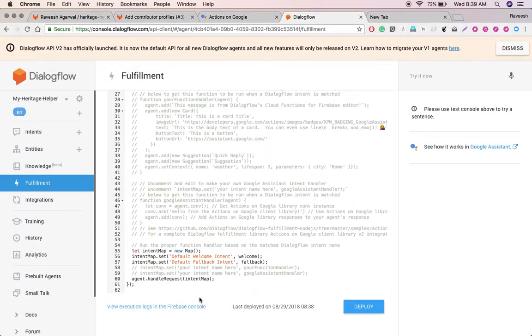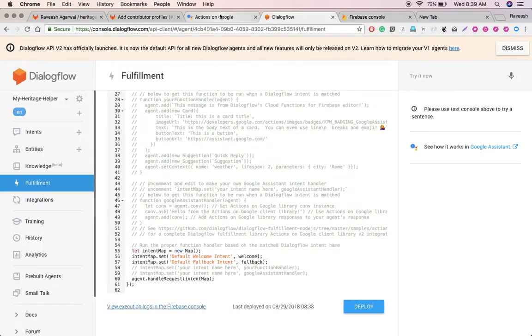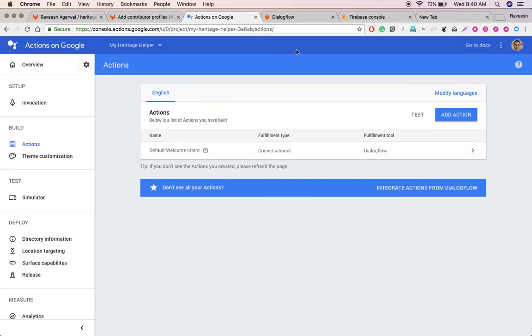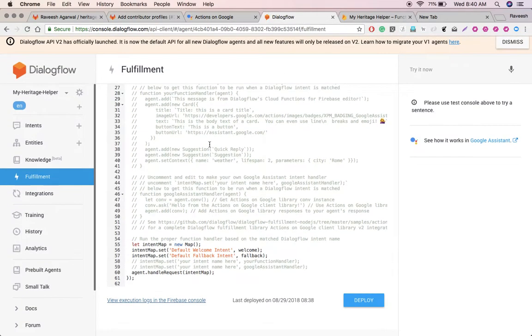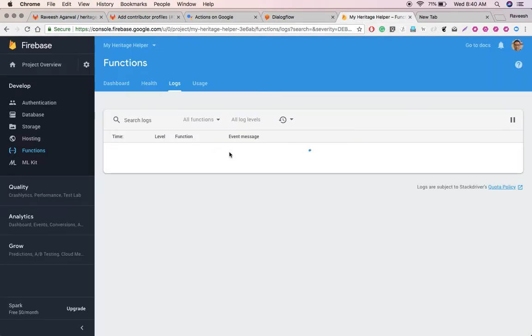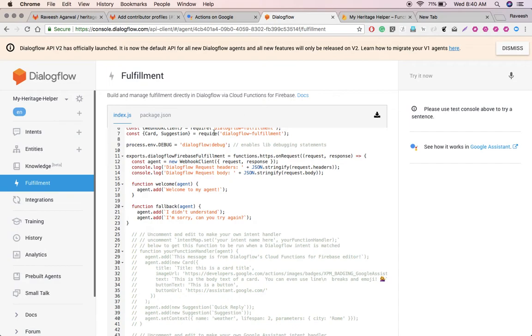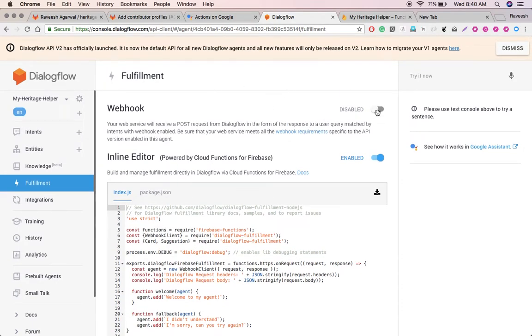Now since this has been deployed, click on view execution logs in the Firebase console, and it will directly take you to the Firebase project that is responsible for providing fulfillment to this Dialogflow project. So what's happening is Action is listing this Dialogflow project as a welcome intent, and then there's a MyHeritage Helper Firebase project that is linked to the Dialogflow project as a fulfillment. As soon as we change the code on these functions, it will give an error that something changed, and it will automatically enable the webhook.